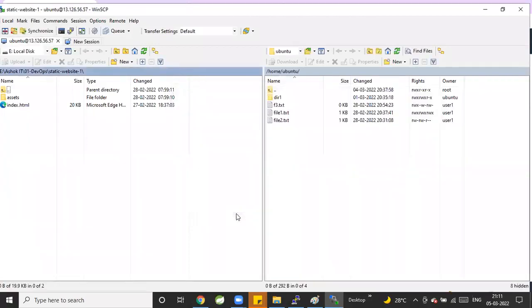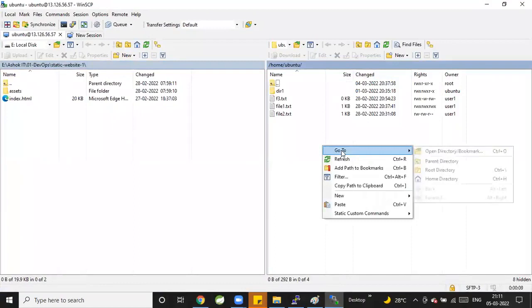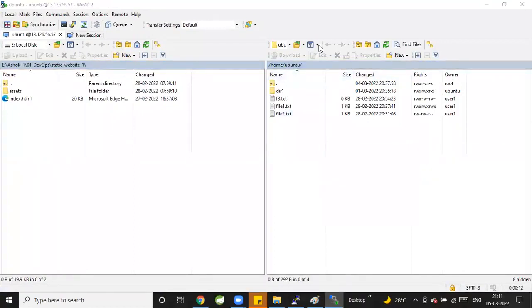I connected to my Linux machine from WinSCP. Now, do you have a graphical user interface for the Linux also? I have used one software called WinSCP. What is the purpose of WinSCP? From Windows, I connect to Linux.